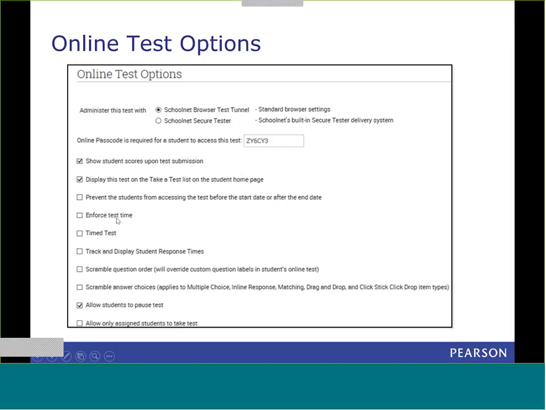Enforcing test times is a great option, especially in high school where teachers have multiple sections of a course or subject, because students will have the ability to tell a friend what the test passcode is. And if they have a free period, that friend could go in and feasibly take the test. So we have the ability to enforce the test during, maybe one time every day, or you as a teacher could go in and change the online passcode for each different period that you have.